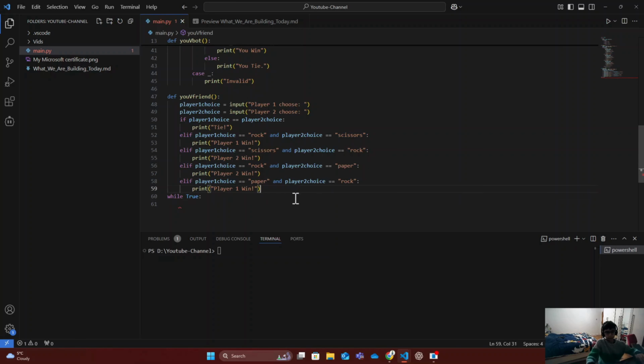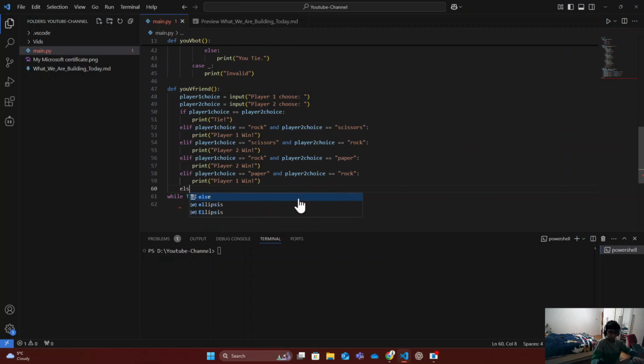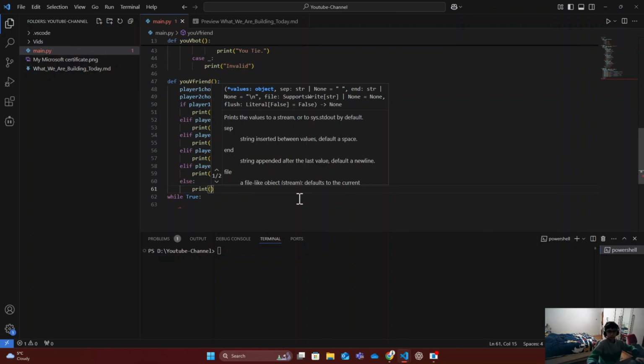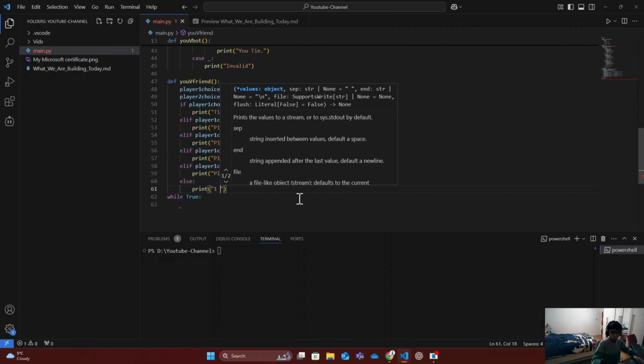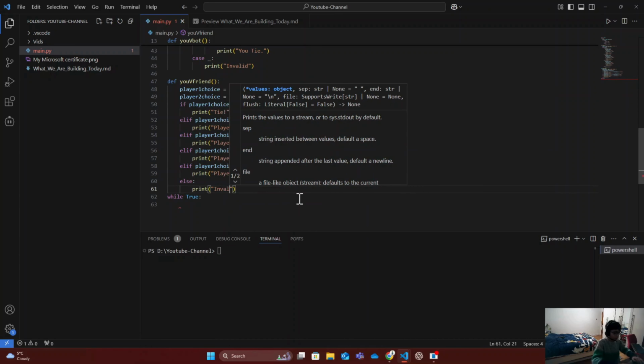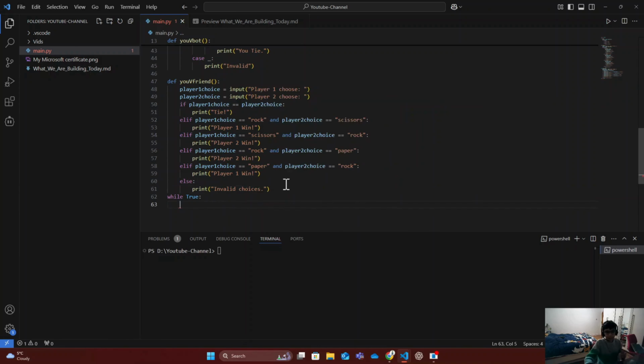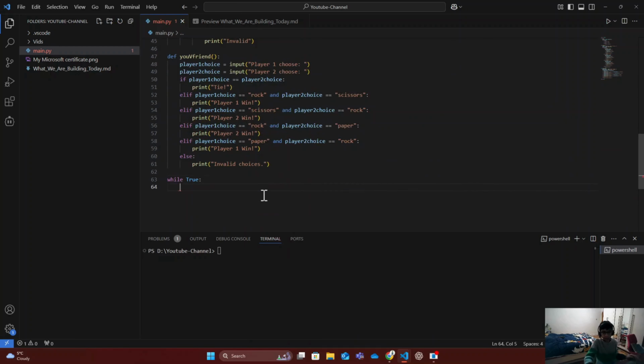Okay, and then let's just of course add in an else and print invalid choices. Perfect. And now we have to add in something here. So let's add in a first. I just want it to be the infinite games.